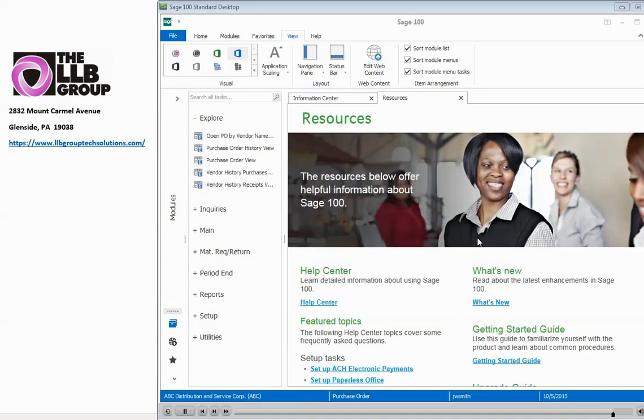That does it for the tour of the standard desktop. If you want to know more details on these features, take a look at the Getting Started guide. You can find it here on the Resources page.